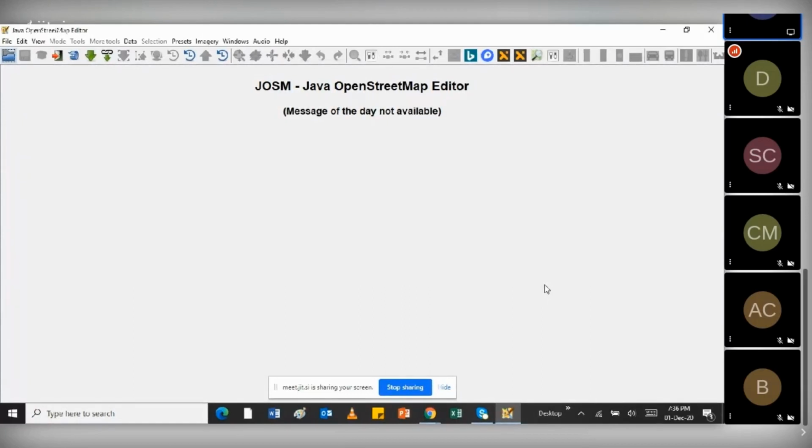The iD editor is web-based, so whatever edits you make are directly linked to the database, and the changes are directly reflected. Once you save, you'll be able to see the final edit directly on the map. But for JOSM it's a bit different.